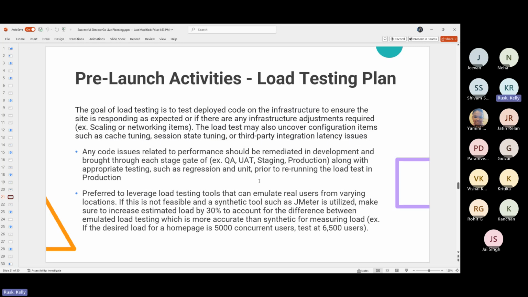We want to make sure that if you find something, it should go through all your stage gates. You're fixing the code locally, deploying up to your development environment, testing the QA. Hopefully you have a staging environment, maybe UAT for your content authors, and then you go to production with all the appropriate testing. So if there are any issues, they keep going through the circle of testing your code and pushing it all the way along the stage gates.